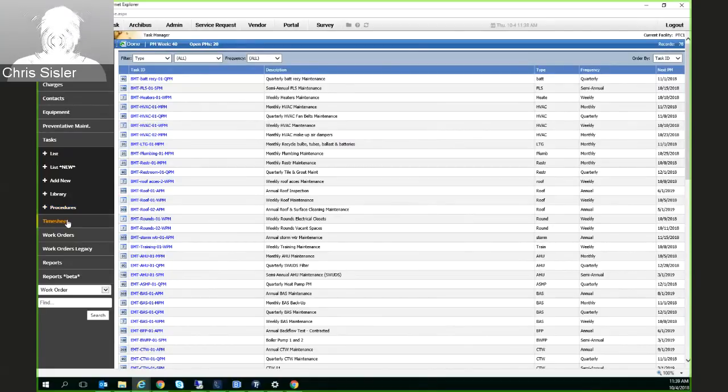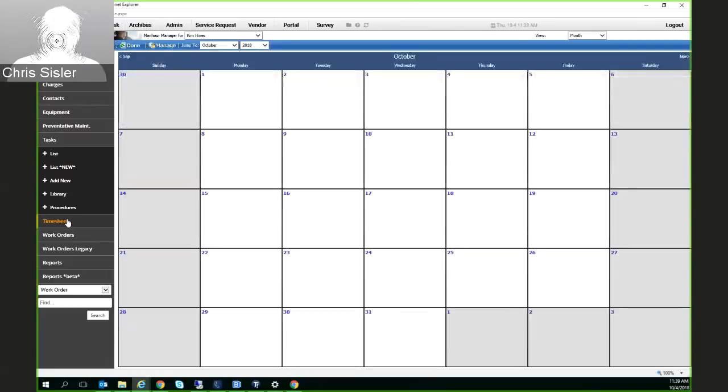Timesheet, I'm not sure if every account uses this, but this is where you can go in and enter times that you're not actually working. And what that does is it adjusts our man-hour reports to not dock you for being off that day.